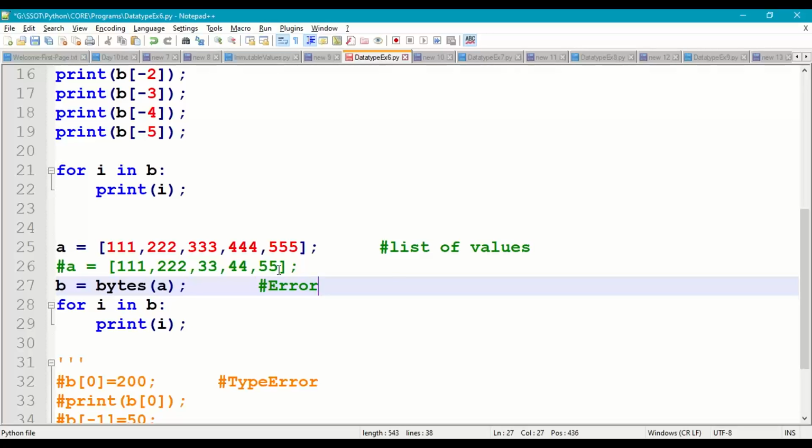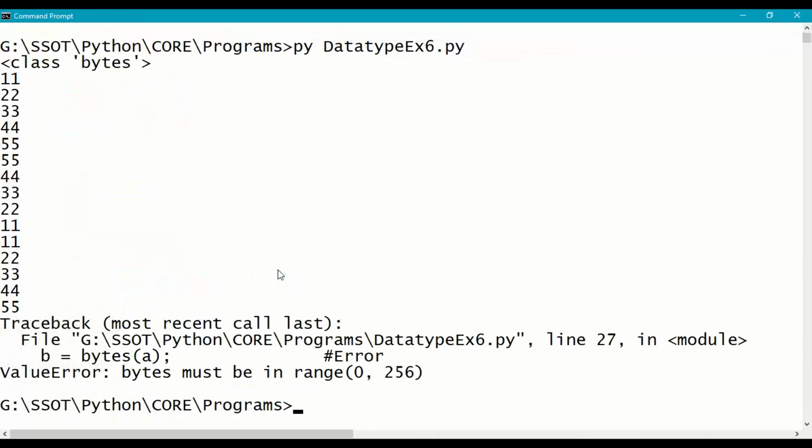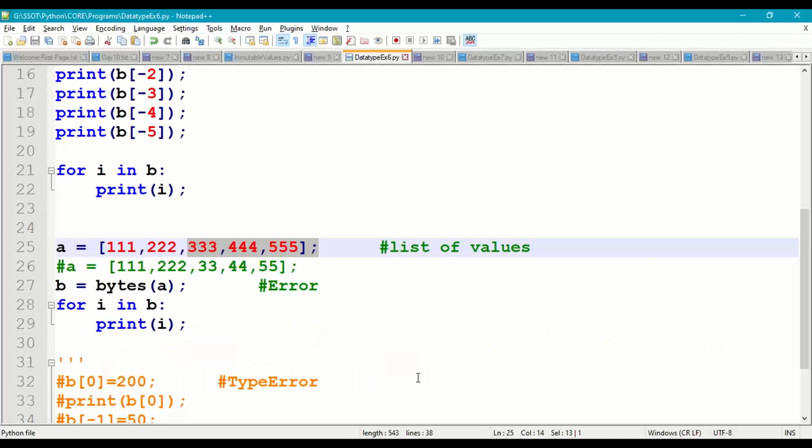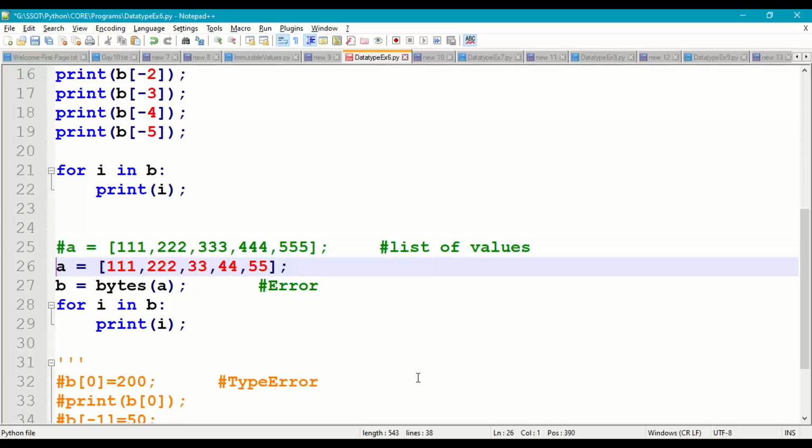So here we'll get an error because 333, 444, 555 are out of range. So save this, come to the command prompt, run. If you see here, we got an error. Bytes must be in the range of 0 to 256, meaning up to 255. 256 is not accepted because we have 0. Right, so now let us take a list 111, 222, 33, 44, 55. All these byte values are within 0 to 255, less than 256. Now no error.